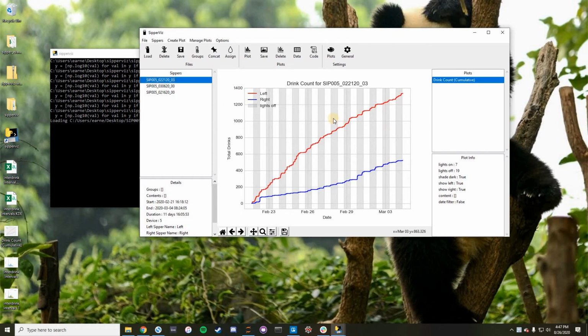Okay, so in this video I'm going to start talking about how SipperViz can assign contents. I think this is one of the more useful functions of the program. This is something that the Sipper can't automatically log and would be hard to manually do in Excel, or tedious at least. So what I'm talking about is telling the program when certain liquids are in certain tubes, basically.